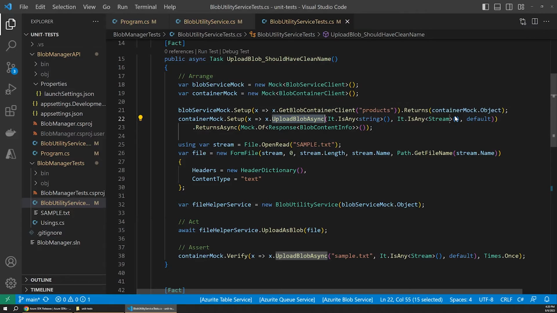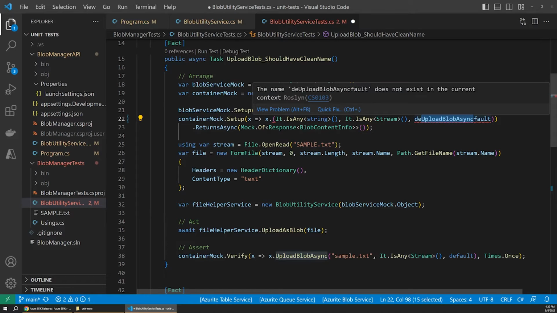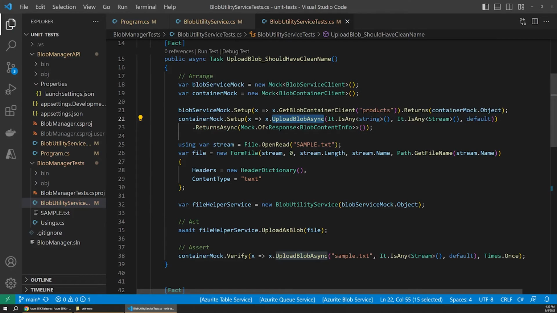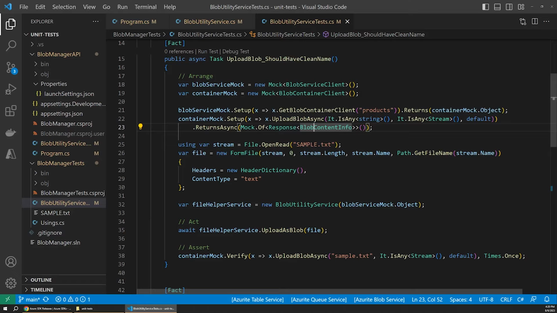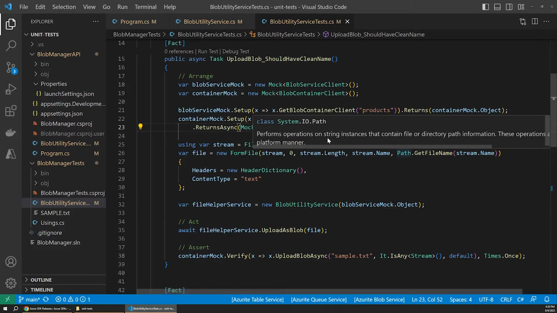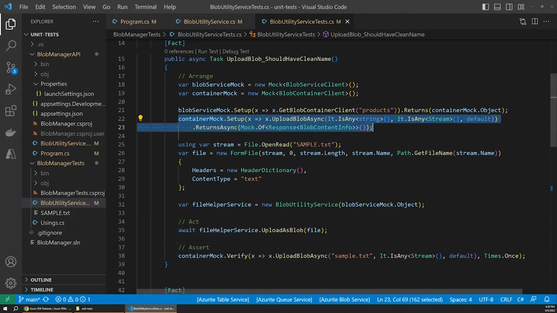And so we just say, in this case, whatever parameters we decide to pass through, just make sure that you return a response of blob content info. So regardless of what we pass in, just give us data back. Remember, we don't want to test this method itself. We just want to stub it out so that it'll work well enough to test our code.